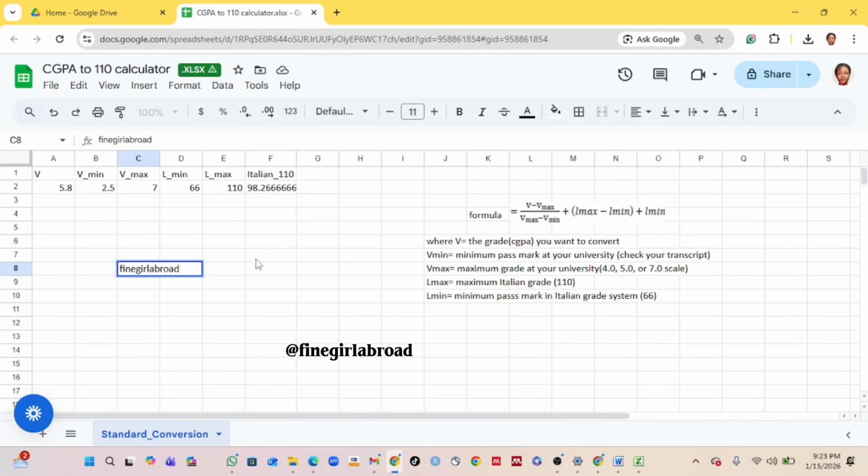So that is how you can calculate your GPA into the Italian system. If there's anything you don't understand, you can let me know in the comment section. The link to the Excel file is attached in the description box. All you have to do is input your CGPA and it will do the conversion for you.